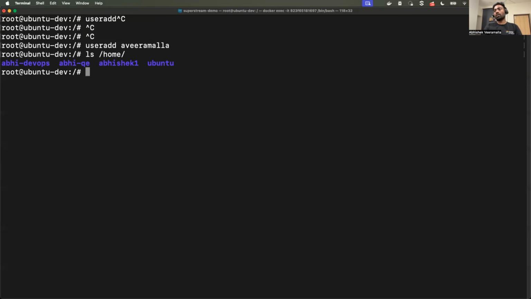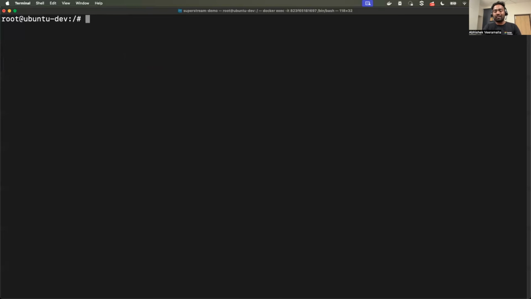ls /home, you will see there is no folder for Abhishek Veeramalla. There is a folder for Ubuntu. There is a folder for other users that I have created in the past. But for Abhishek Veeramalla, there is no home directory. Why? So useradd is a very simple command to create a user. It does not create a home directory for the user, or it does not save user details.